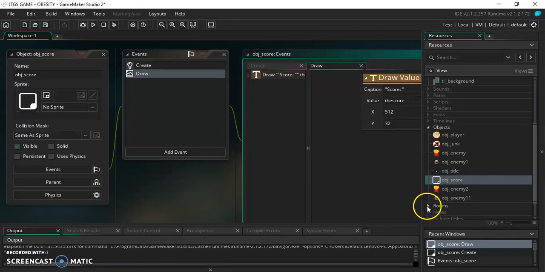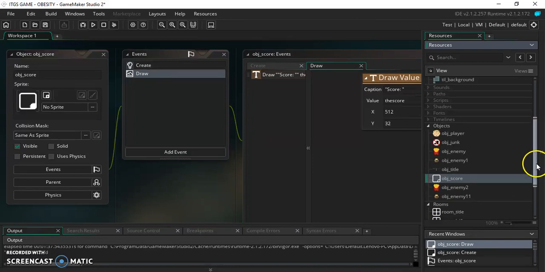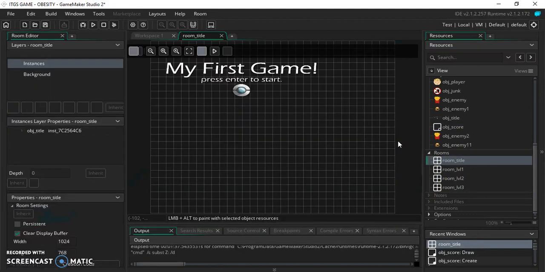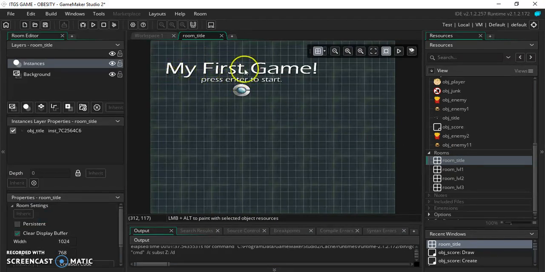Then we move on to the rooms. In the rooms, we have the title room, level 1 and level 2. In the title room, we can see that we have "my first game, press enter to start." This is shown also in the game when I ran it. That allows the player to know what he has to do to enter the game. Here we use the tile background for the title screen, which is given by Game Maker.